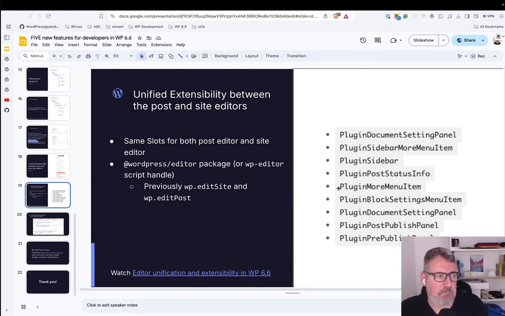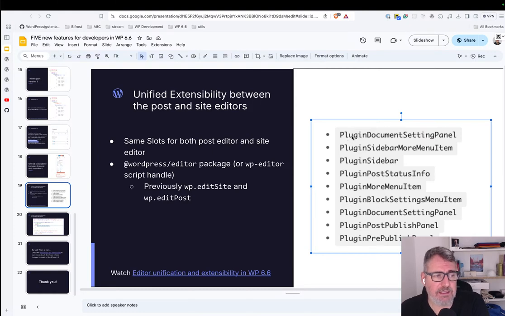These slot and fills have been unified under the WordPress editor package, and now we have this new set of components that, when we use them, the implementation that we do using these components will be applied in both the post editor and the site editor. Okay. And then we have, of course, ways to determine if we only want a change for one place or the other one. But by default, it will be applied to both.